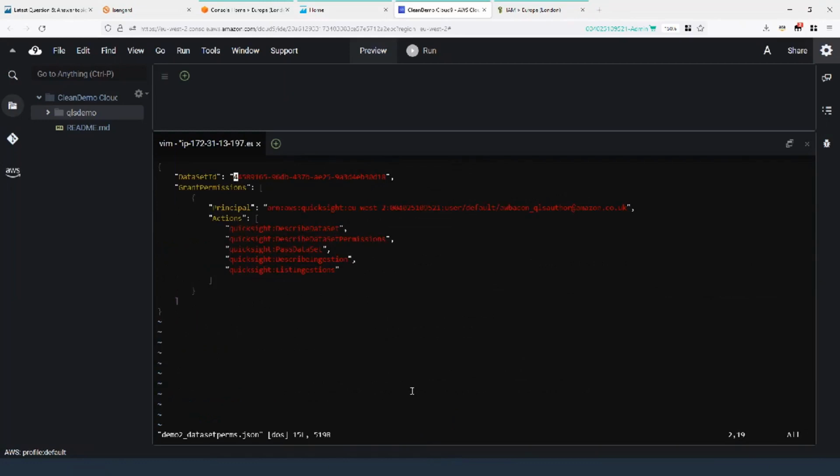This is a fairly simple example. What this is going to do is for a given data set, so we'll need to update this data set ID with the data set that we just created. We're going to grant permissions, so we're going to allow whichever user's in here the following actions. So the user is defined as this principal entry here, so I'm going to allow the author user to have the following actions. So these 5 actions will give that author the required permissions to consume that dataset and use it in their dashboards.